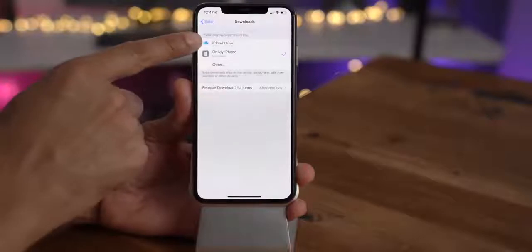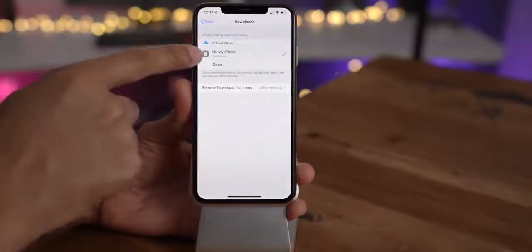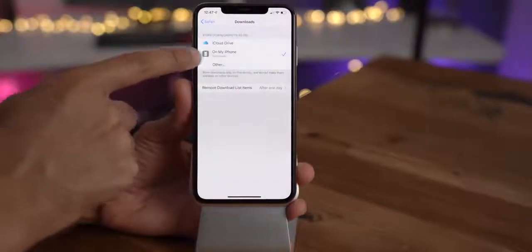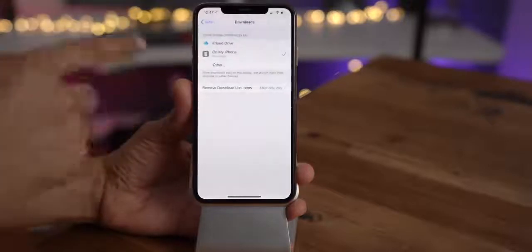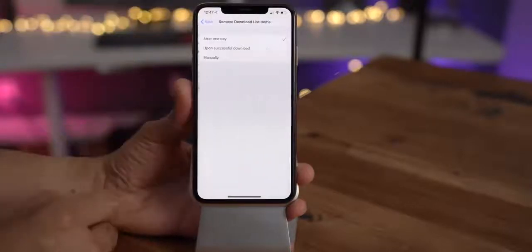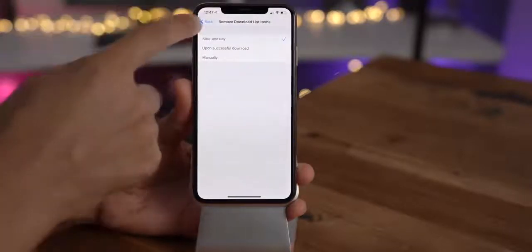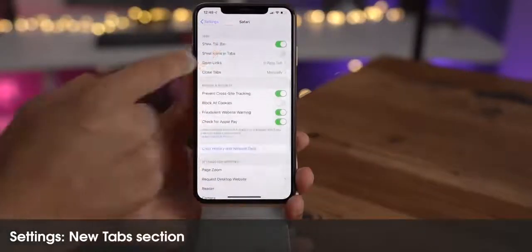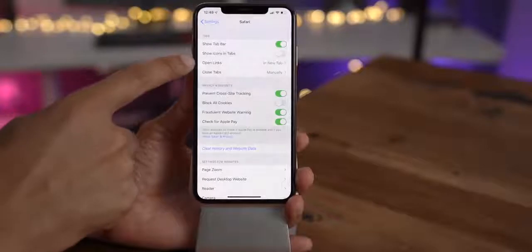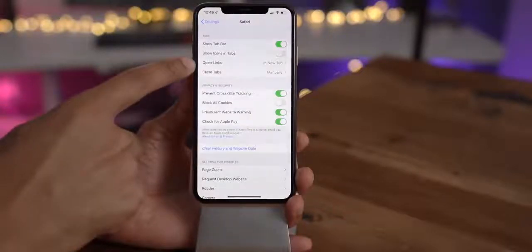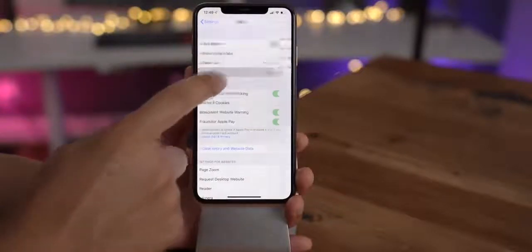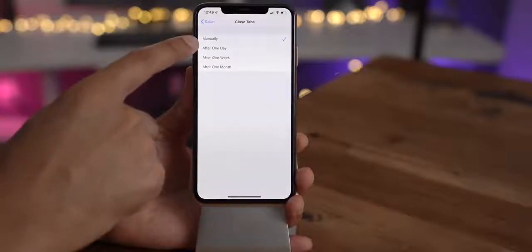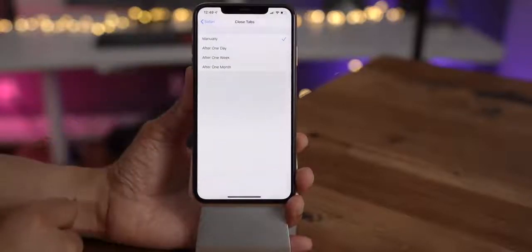So you have Downloads, and this allows you to choose where your files are downloaded. You can choose iCloud Drive, your local device, or other storage. You can also choose when to remove download list items. You'll find a new tab section in Safari Preferences as well. And most of the settings under here are settings you've found elsewhere in iOS 12, but there is a new Close Tabs option to configure automatically closing tabs.